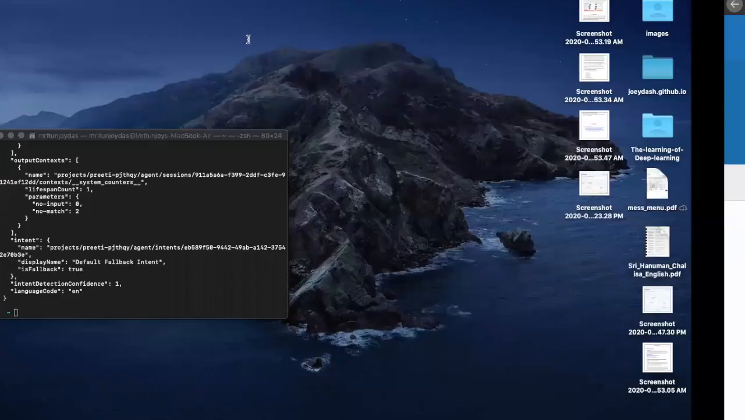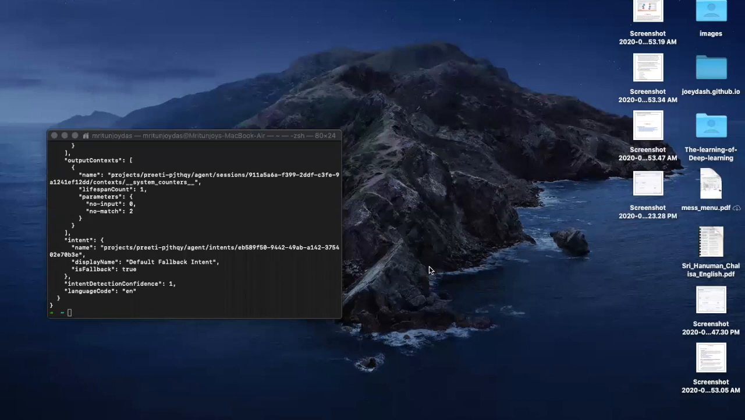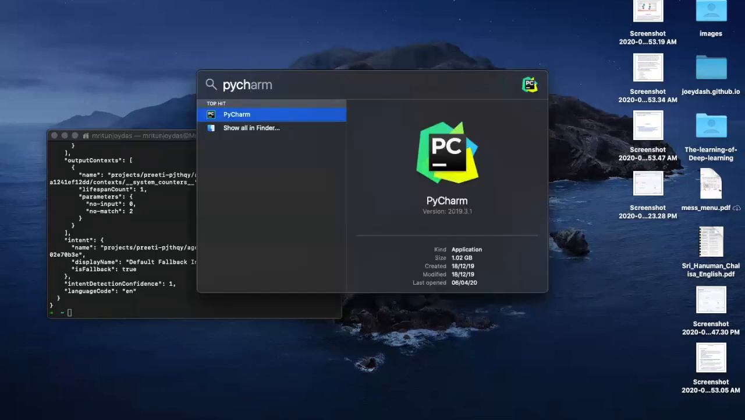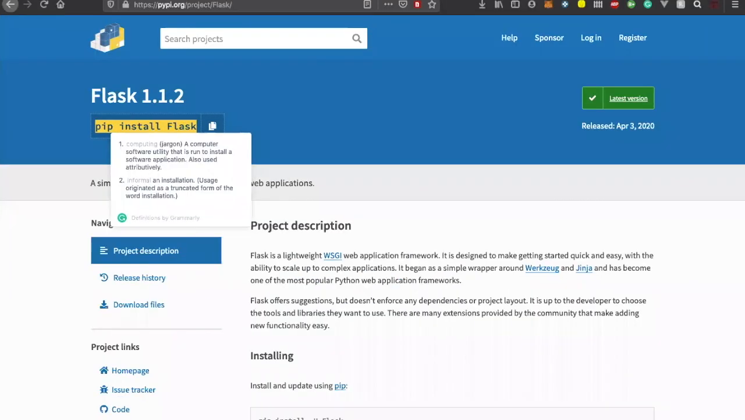For today's task we'll be using some kind of IDE. We can use Sublime or some other tools, but for better use, I'll be using Atom, WebStorm or PyCharm. PyCharm is free to use. You can go to IntelliJ.